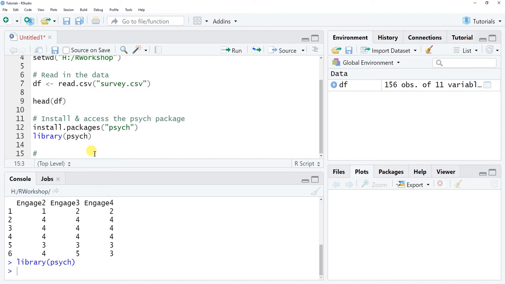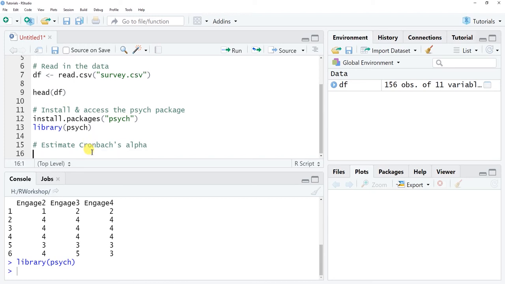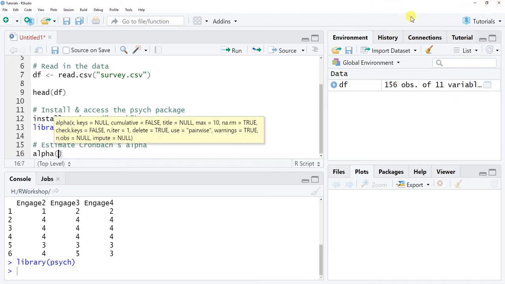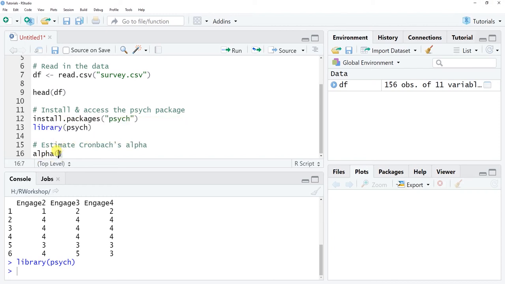Okay, so the next thing, we're going to use the alpha function. So we're going to estimate Cronbach's alpha, which again is an indicator of internal consistency reliability. Fortunately, the name of that function from the psych package is just alpha, all lowercase. We add our parentheses. Now this will get a little bit maybe challenging in terms of trying to understand what we're doing with the arguments here in this function, or specifically the sole argument we're going to use for this function, because we're going to use what's called bracket or matrix notation here. So this is what this function requires.